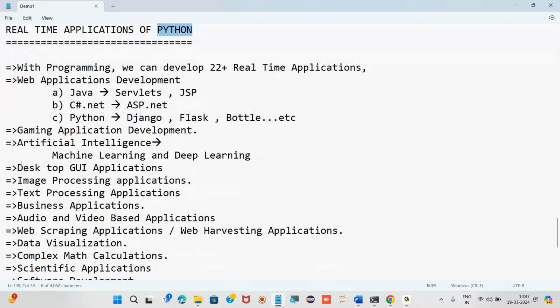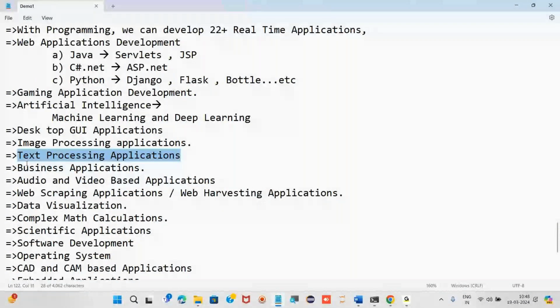Also you can create desktop GUI applications, graphical user interface applications, with the help of Python. Image processing applications, if you have heard about OpenCV. Text processing, which comes under NLP also. Web scraping, business applications, audio video based applications. Here you can see web scraping applications, or web harvesting applications. These are things you can do. Data visualization, for visualization.